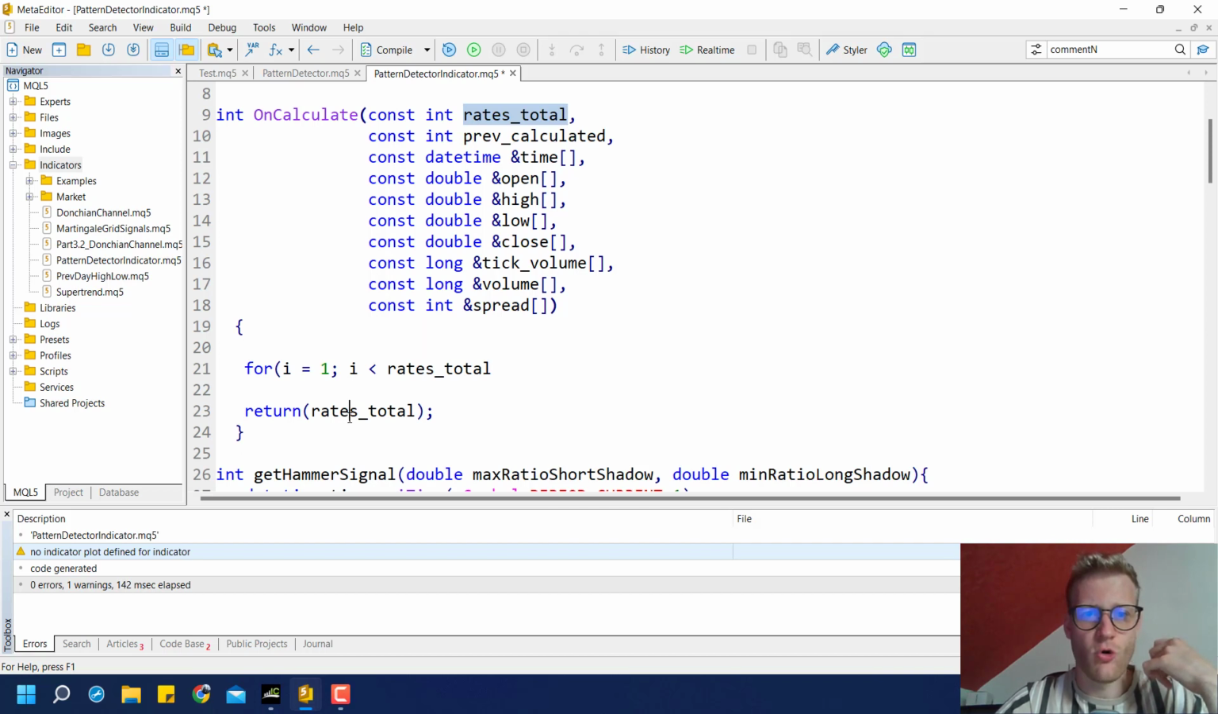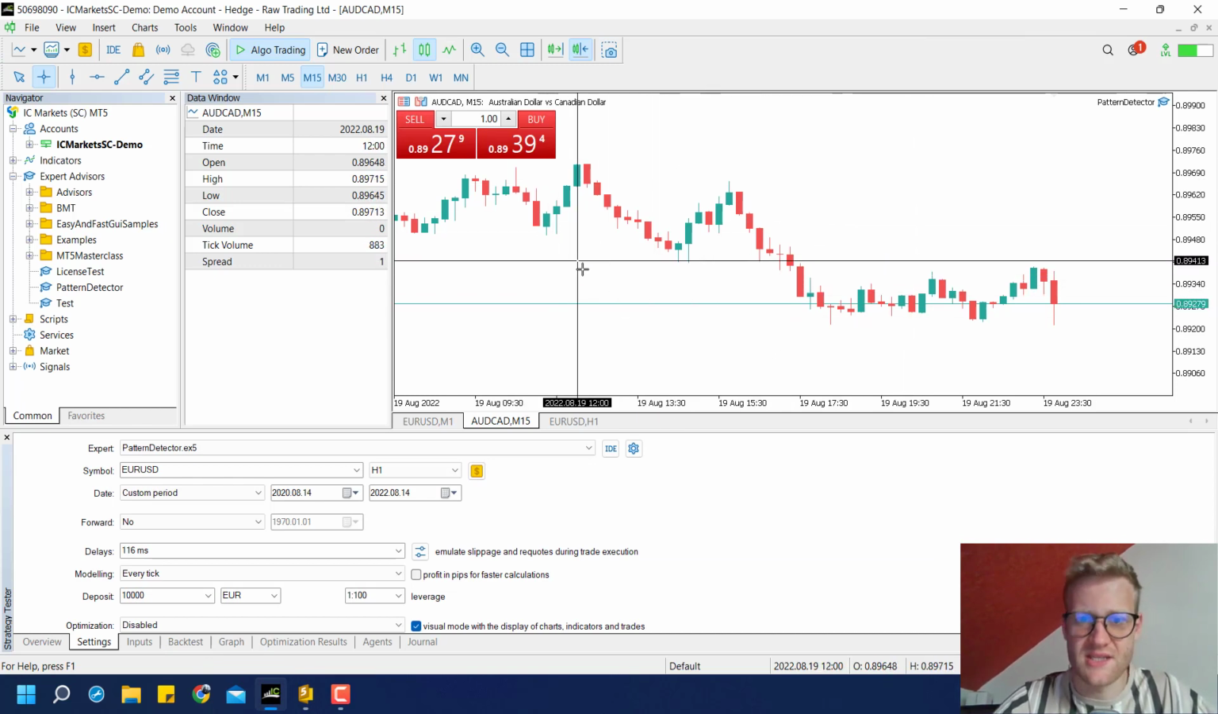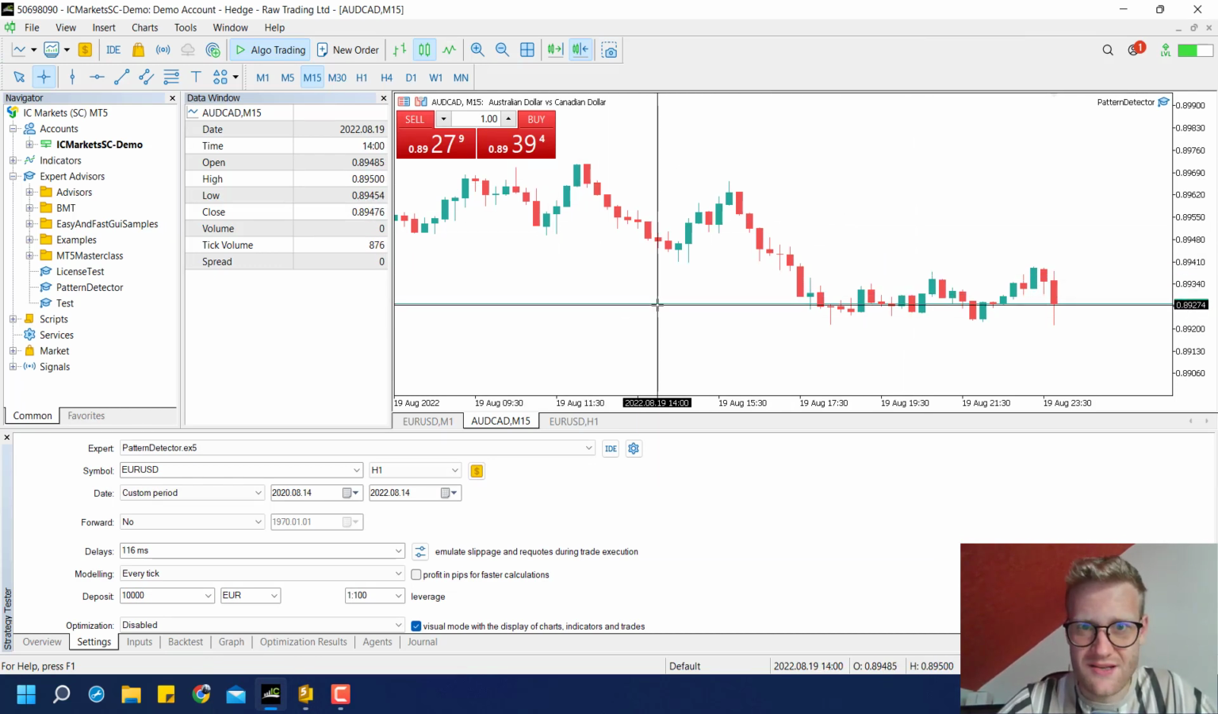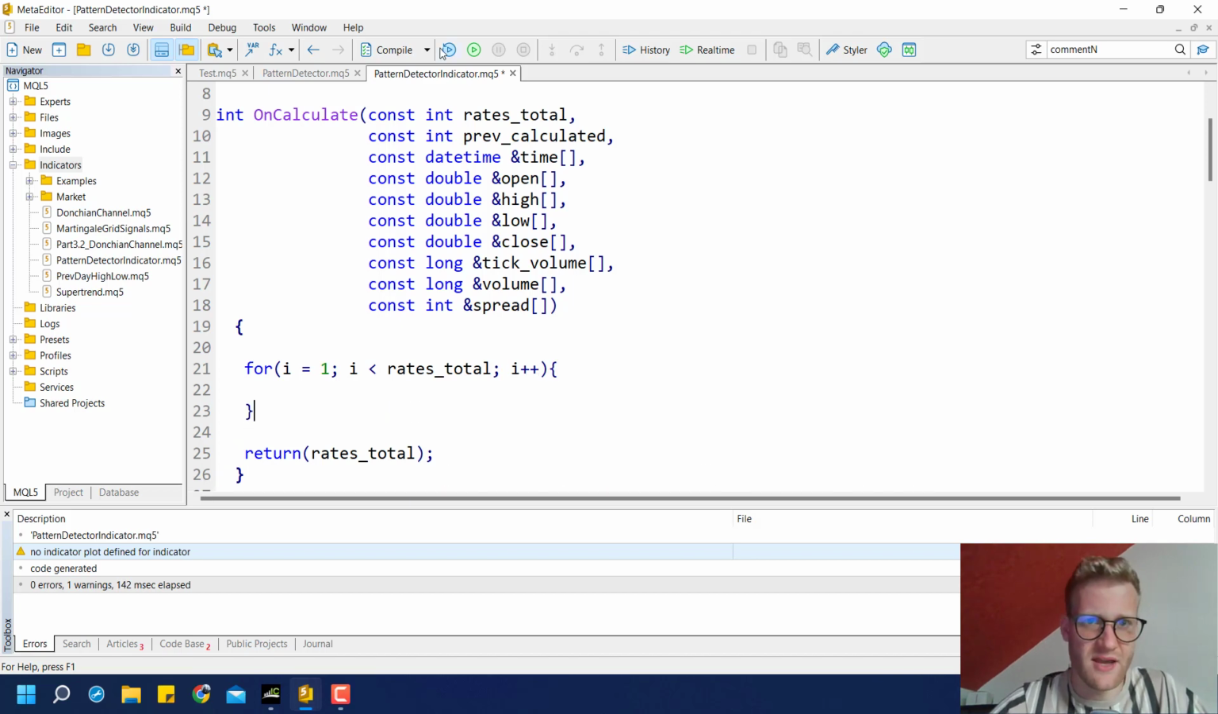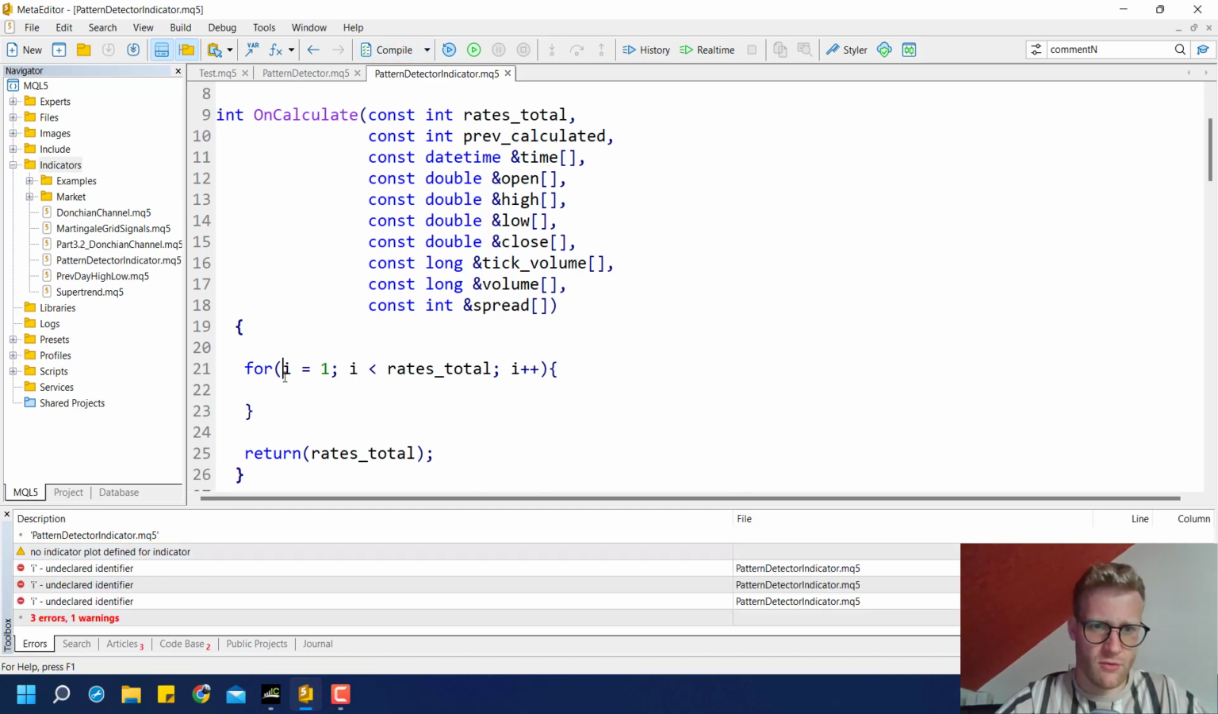So we can assume that this variable always holds the value of the total amount of bars in the chart. For example, if this chart has 3,323 bars, this would be the exact value stored in this rates total variable, right? So we can go like this, and then we say I++ after every run of this for loop. Oh, and of course we have to say this is an integer variable.